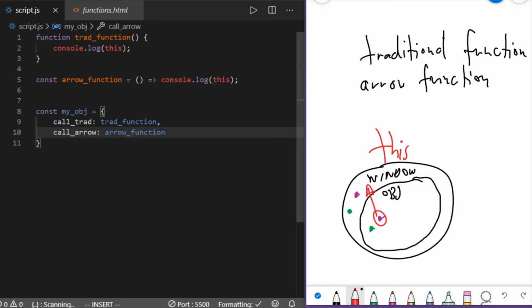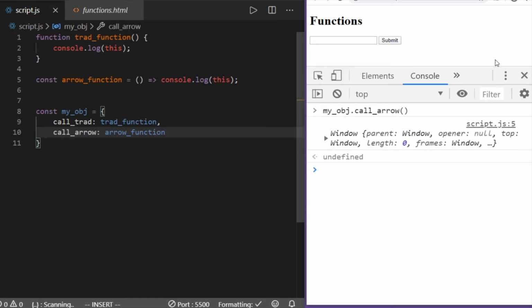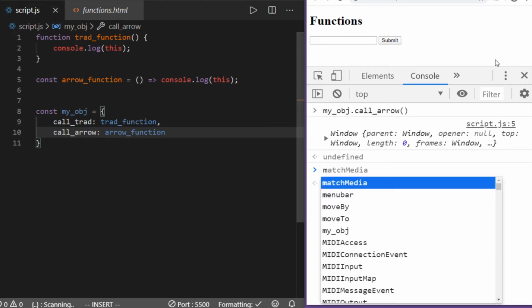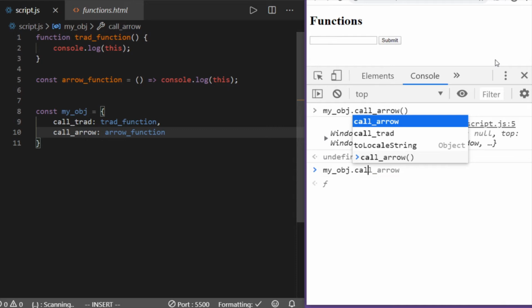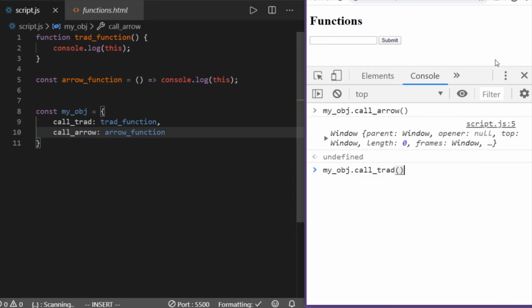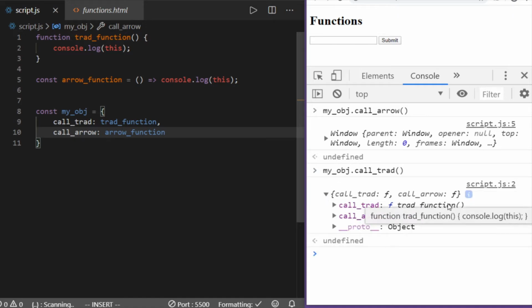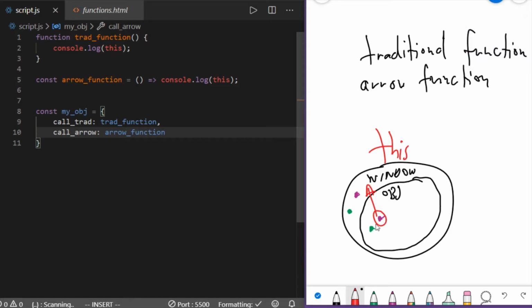Let's call the scope of the traditional function. We'll say my obj dot call trad this time. And the traditional function's scope is call trad colon trad function call arrow. So this output is the object's scope, just giving you back all the properties of the object. And so when we called the traditional function from within the object's scope, it took on the object's scope.